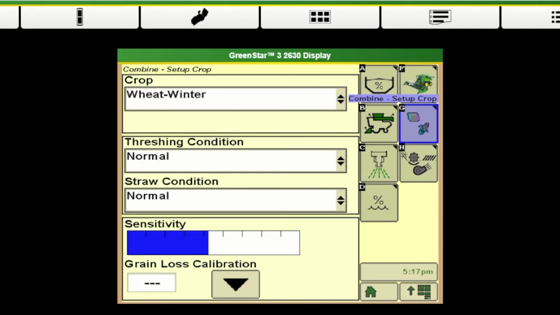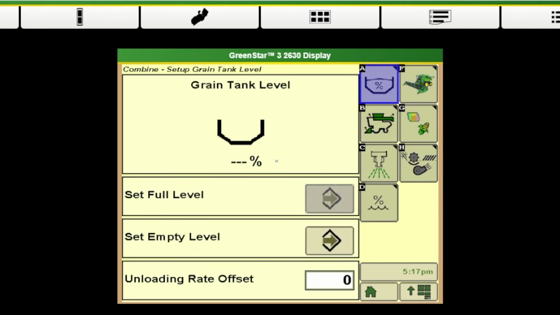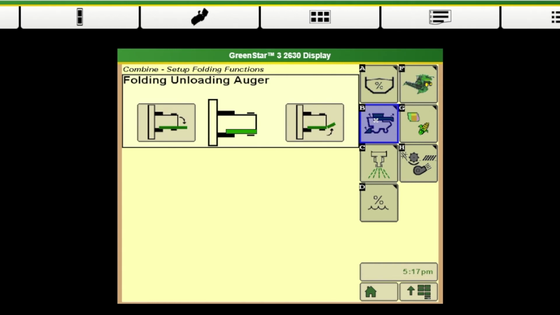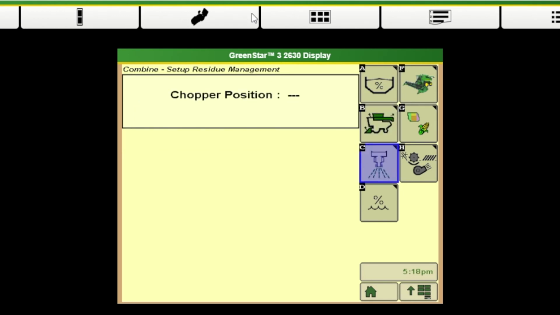So go back into our setup, our tank level. We can set what's full and what's not here on this page. Pretty straightforward. Anything having to do with our grain tank is going to be under A. Go to B. Again, pretty straightforward. So we're going to control our auger functions. C, that's our residue management.